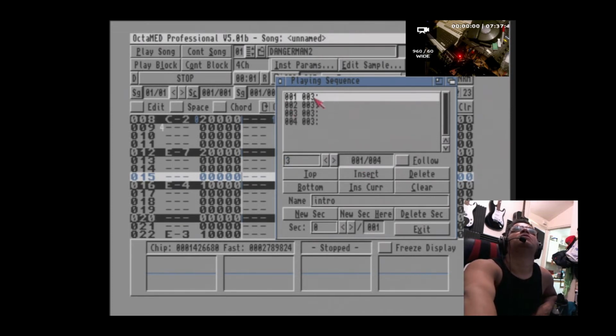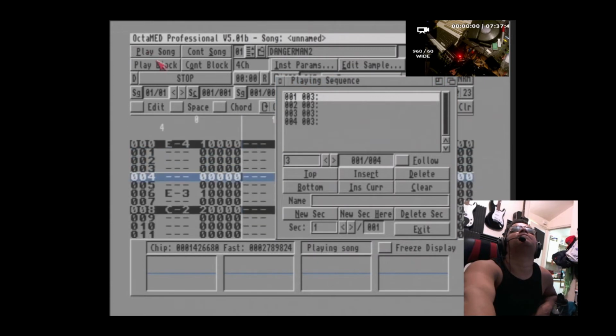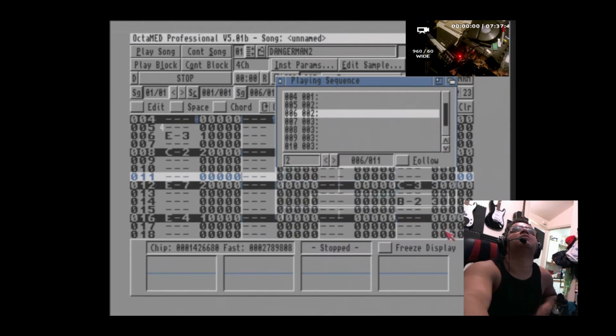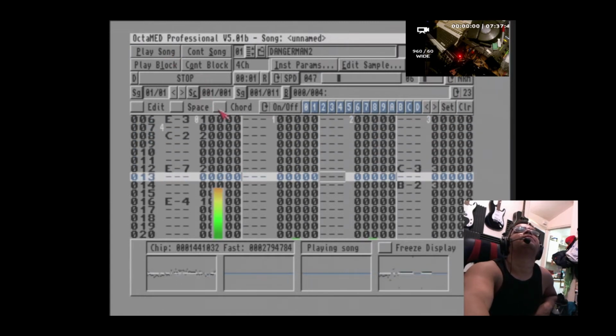Insert. So this sequence is gonna be number zero. So we're gonna have a couple of zeros. I remember, yeah, it's come back to me now. And then we just go insert like that. So we have a couple of zeros, a couple of ones, a couple of twos, a couple of threes. There you go. Right, it's a basic arrangement. Let's have a look. As you see, it's playing through now.